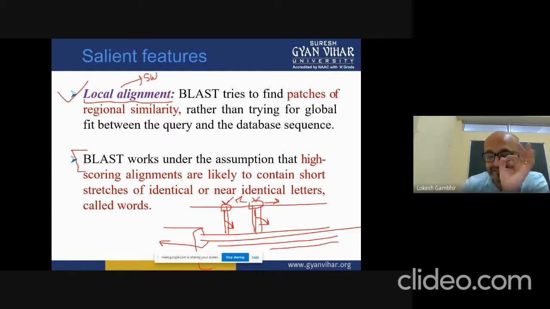The basic assumption is based on the selection of the short regions that we are talking about here. Now, we say that these short stretches of identical letters will be giving you very high scoring alignments. So what we are saying is that if we match these short segments, we'll be getting a good score alignment. So that is the assumption.